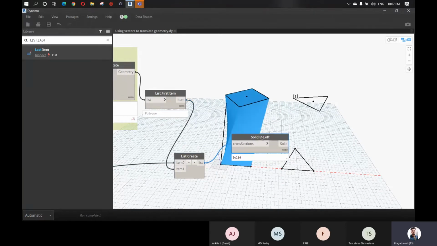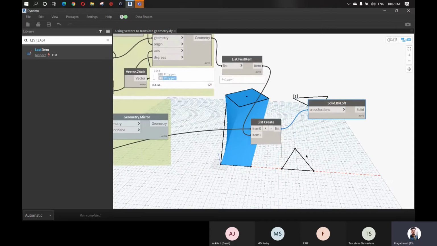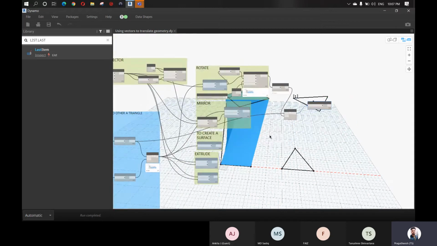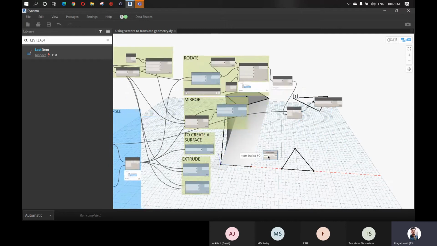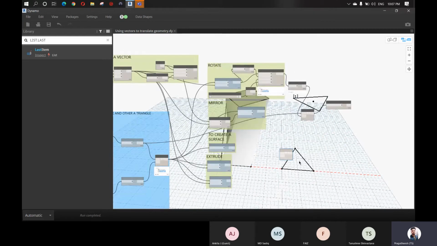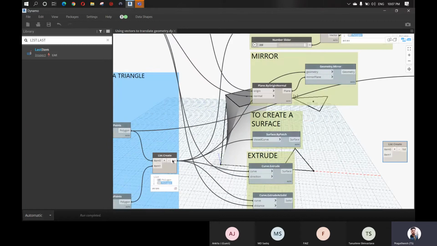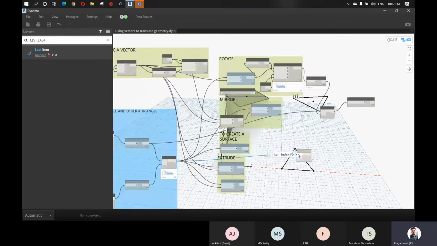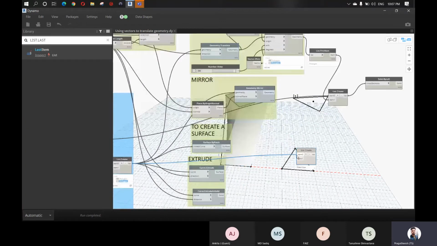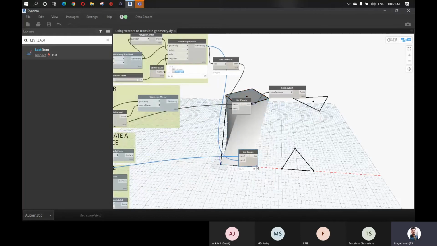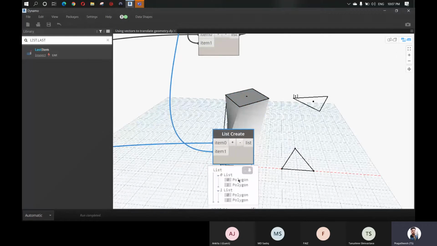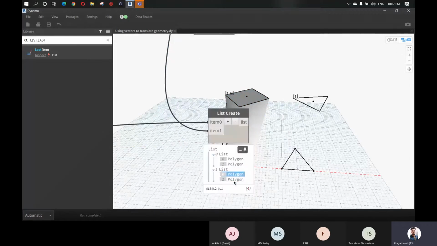Okay, so we can create list dot create to list. I'm just giving this as input here, and this rotate as an input here. Okay, so now we have created a list of four polygons which contains the bottom two and the top two.